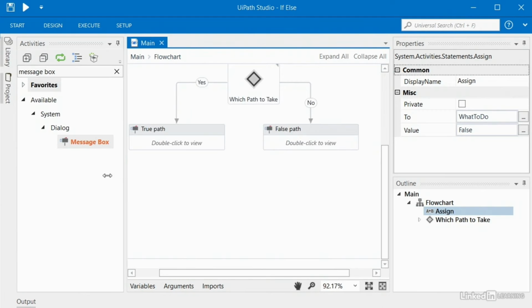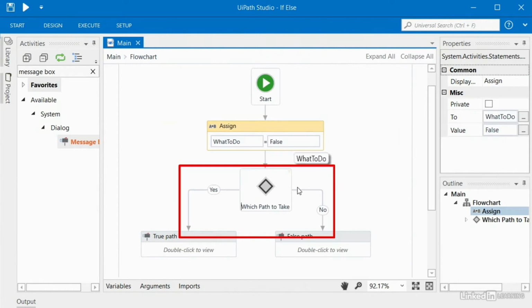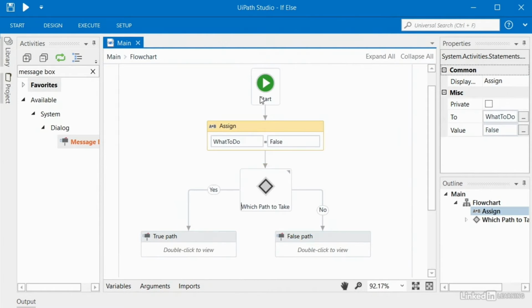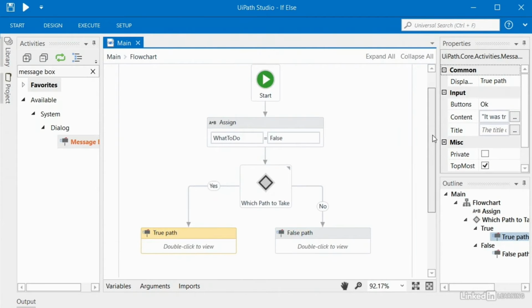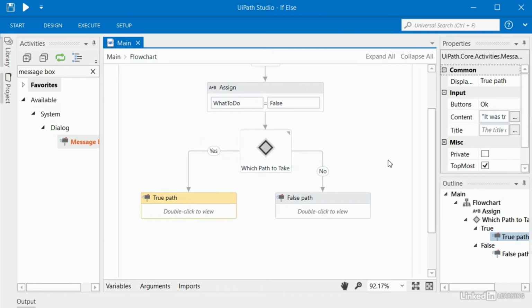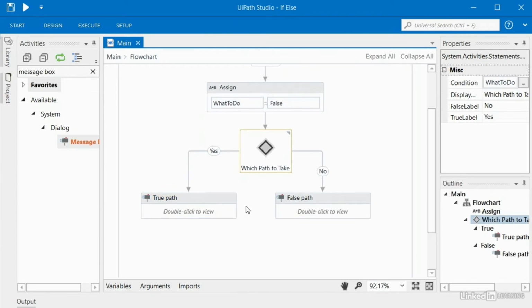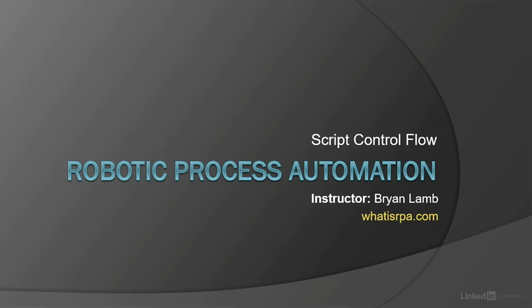So if I zoom back and create a little space, you can see where using this decision diamond inside of a flowchart, along with other activity blocks, is going to be a great way to represent what the robot does to business people who traditionally understand processes by looking at flowcharts. Again, this decision diamond can only be used inside the context of a flowchart, not a sequence.